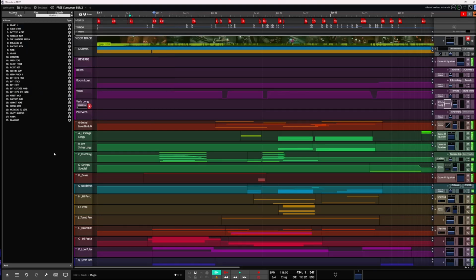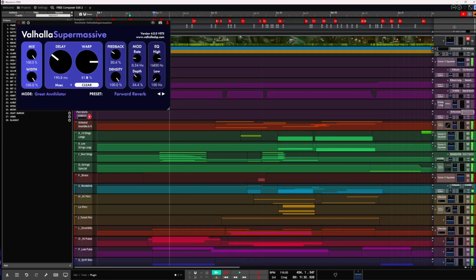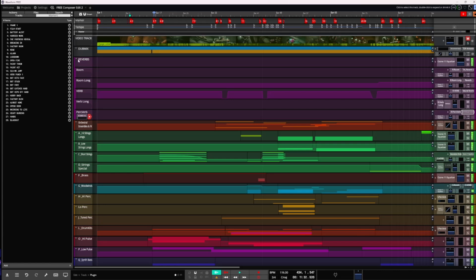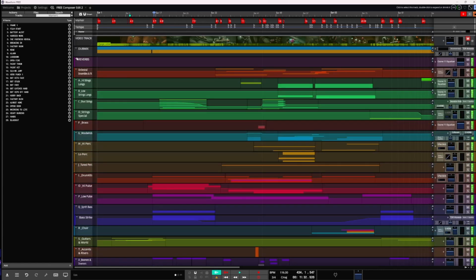So I've got Supermassive on that one, and I've got another Supermassive down here. A little bit different settings on this one, make it sound a little bit more like a chamber, which I would see a little bit more with percussion. So that's my percussion verb on that.